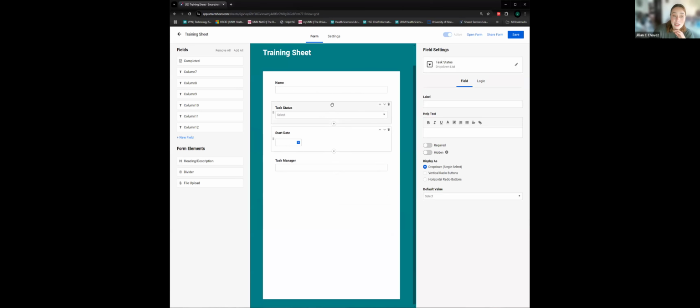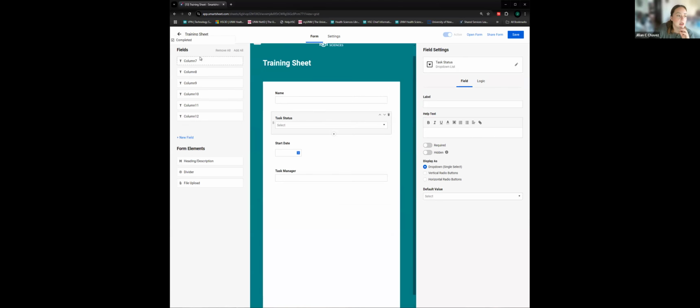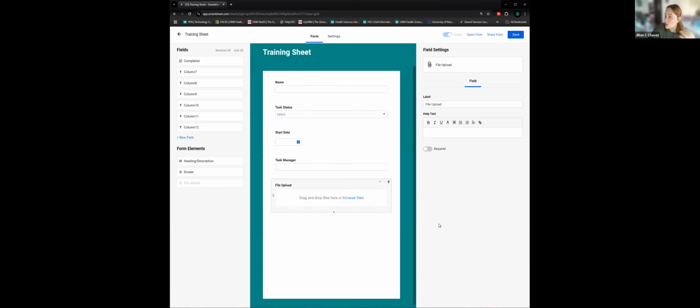You could see whenever I click in here, I have different editing options on this right hand side. These over here on the left, I have all the columns that I have in my sheet that are not currently on my form. So maybe I want to put completed back in here. I can drag it over. And then there's just some form elements, if you want to add a heading or a divider, or maybe even the file upload option. Maybe I want them to put any files in here that relate to the project, right? So I'll put that in here.